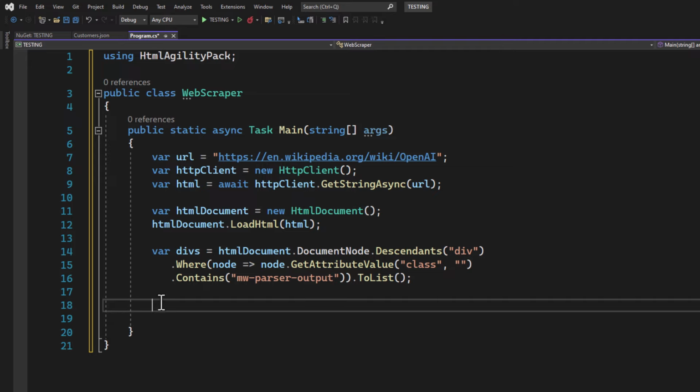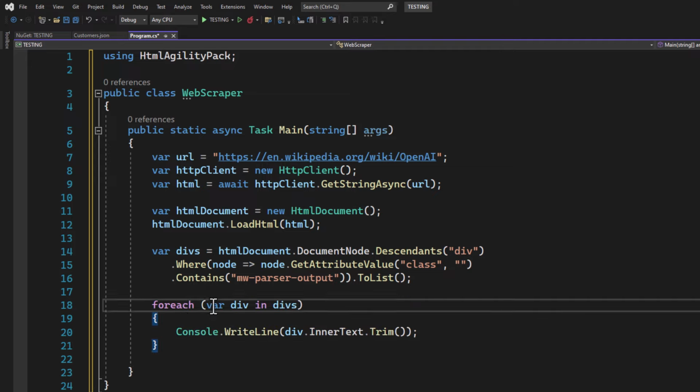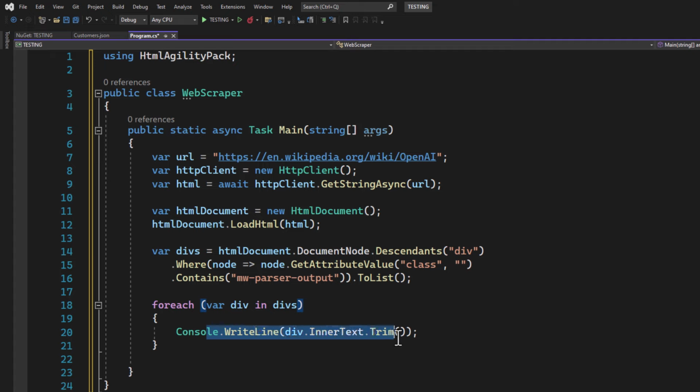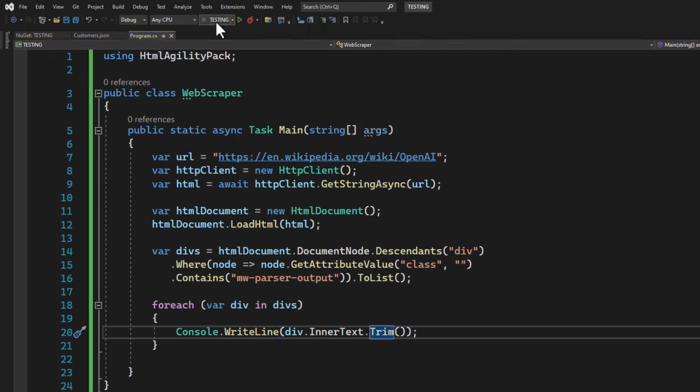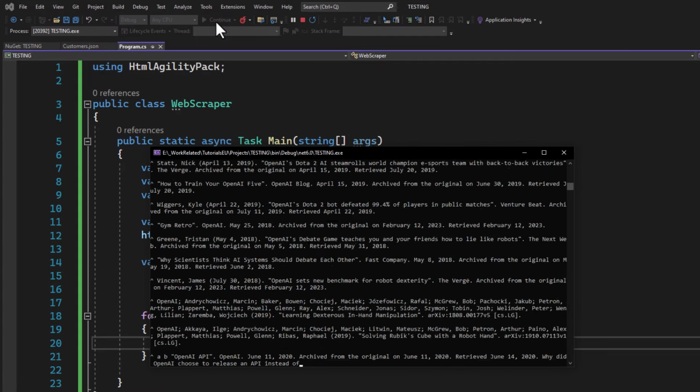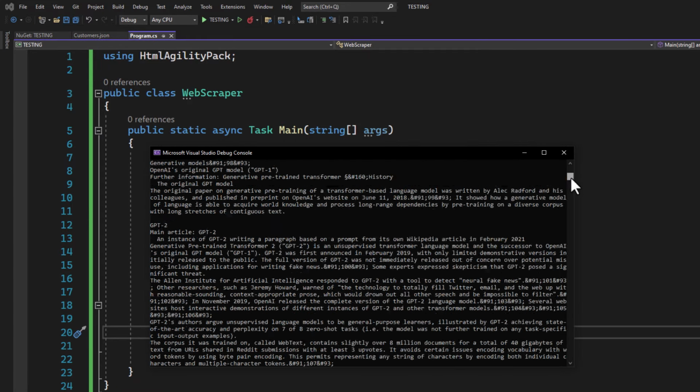For that, let's simply for each loop through the divs variable and write its content to the console. Now, when we run this, we get this. Well, this is quite some text, but still, we got it to work.